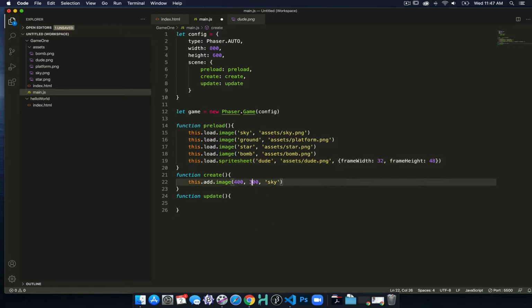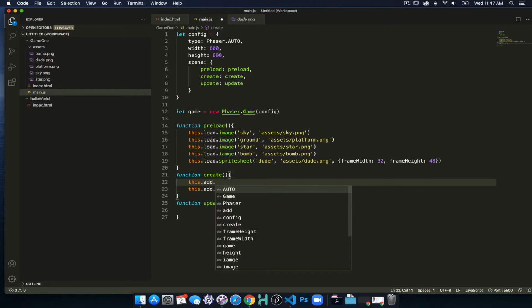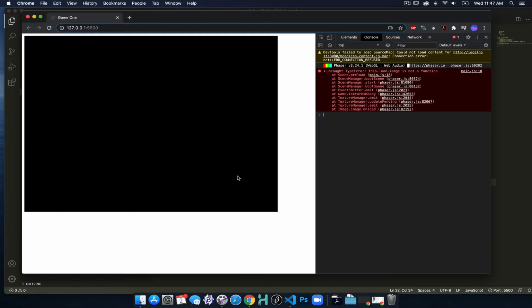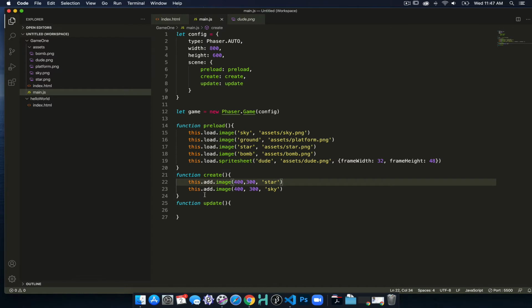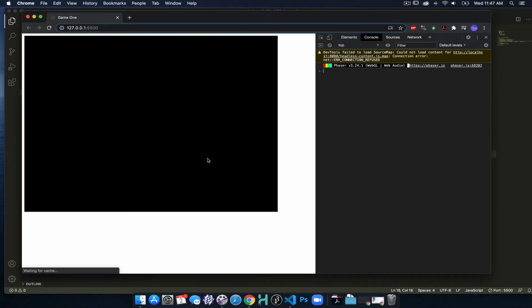Now, something else about adding in assets, if I were to say this.add.image, and we'll just put it at the same 400, 300. But this time if we added in the star, and if I save this, when I look, oh, well, we do have to type it correctly, and image is not a word, so we'll switch that to image. The copy pasting probably would have helped me there.